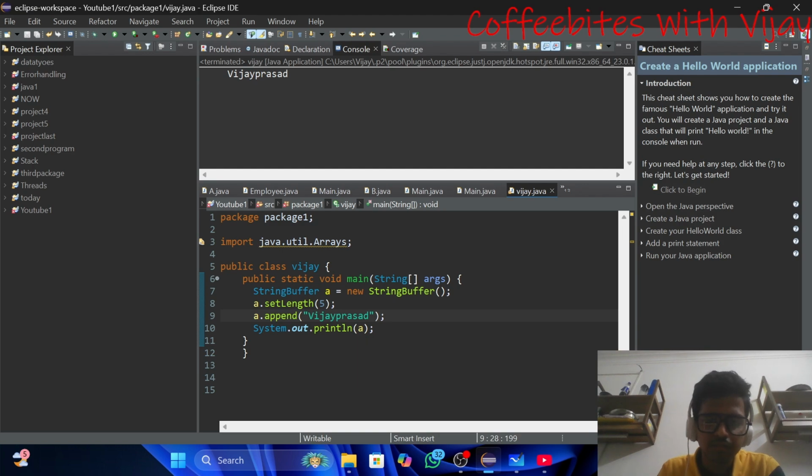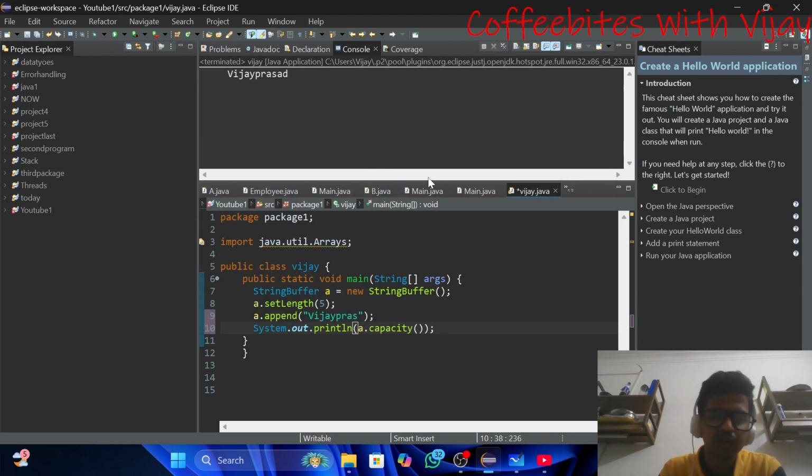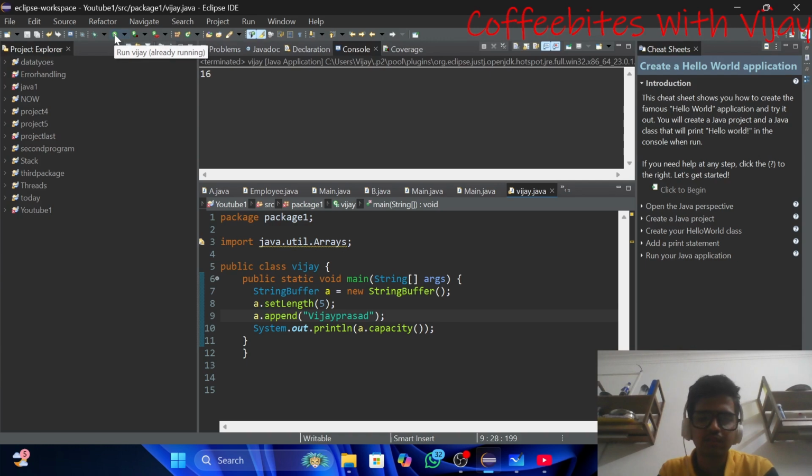guys, it is just exceeding. I had to take a dot capacity. Let's check with a dot capacity. A dot append. A dot capacity. I'll take this. Okay. Now I have exceeded the value more than 5. So again it would give me the same output, that is 16.